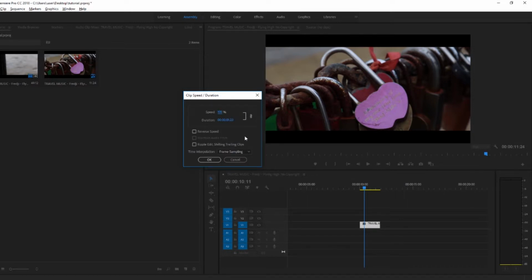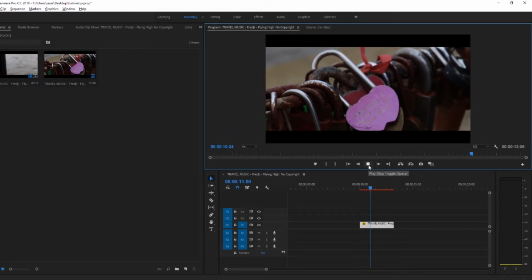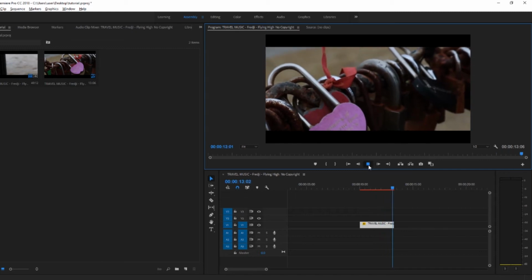However, if you don't have a camera which can record in more than 25 fps, you switch the frame sampling to optical flow, and then you change the speed to, let's say, 60 to make it smoother. And here we go. And here's the slow-mo version of the 25 fps video.